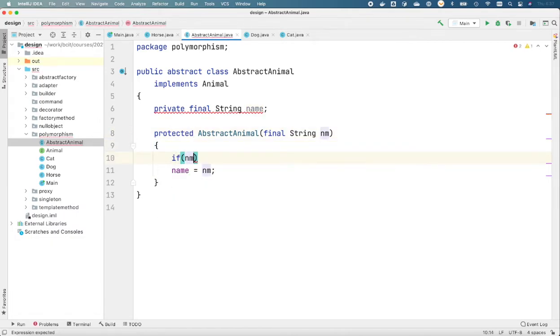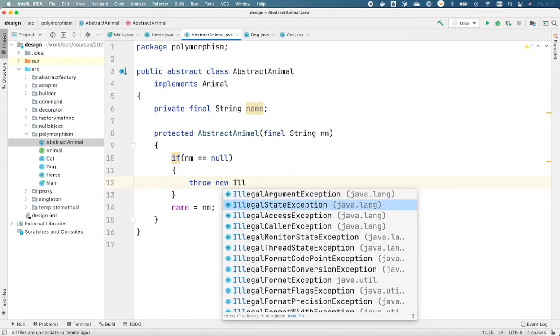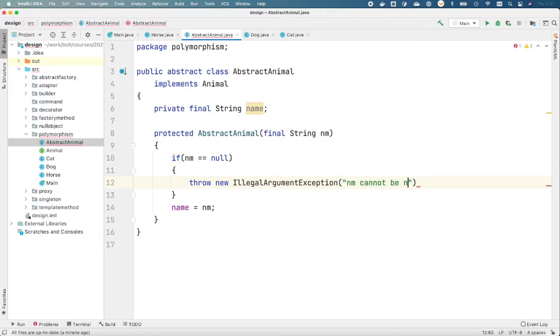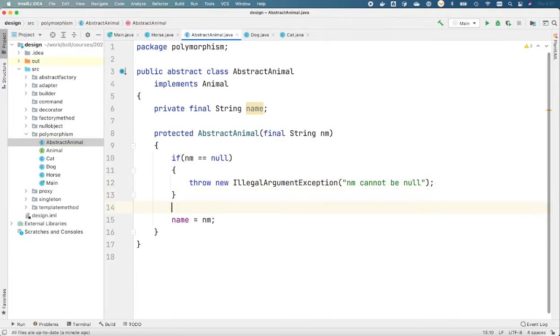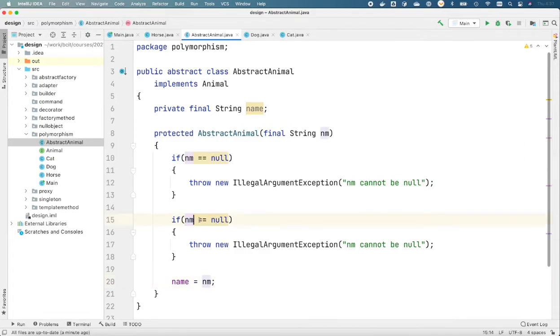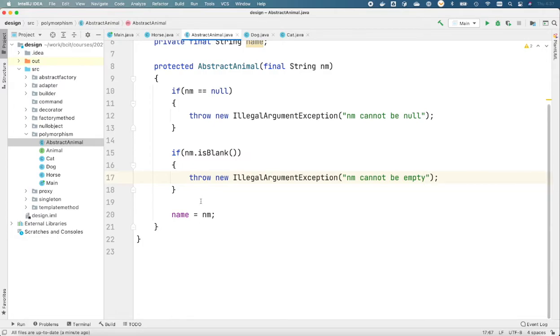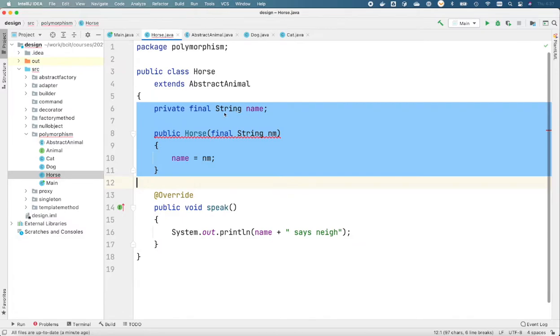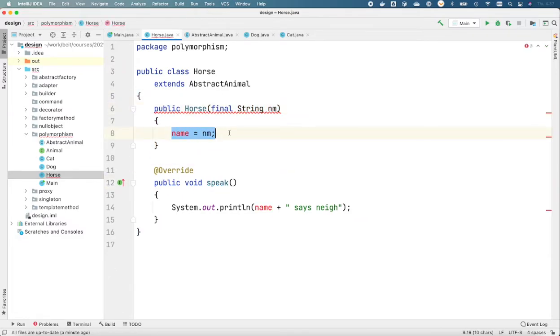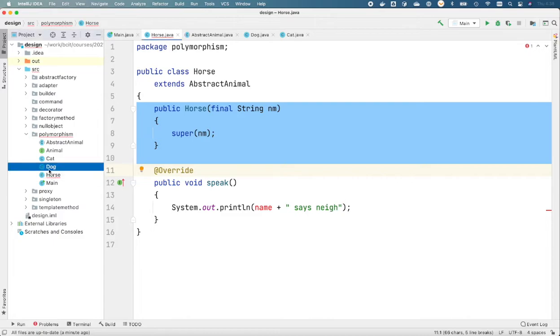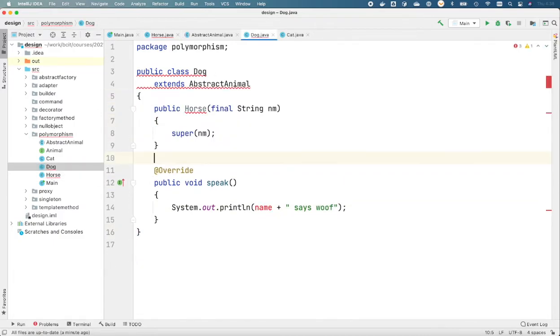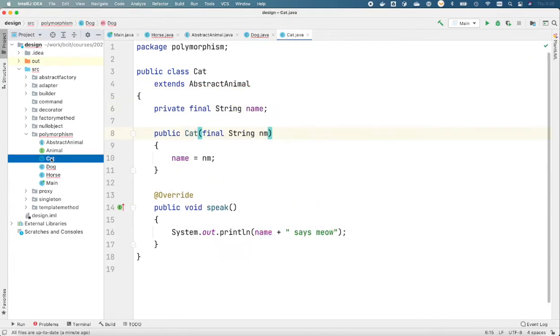Now we can do the if name equals null, for example. And if the name equals blank, so we can do all of our error checking in one place. We can go to Horse here, and we can get rid of the name, and we can make this call super, passing in name. And we'll do the same for the Dog. Get rid of the variable, get rid of the assignment, for the Dog, and same for the Cat.